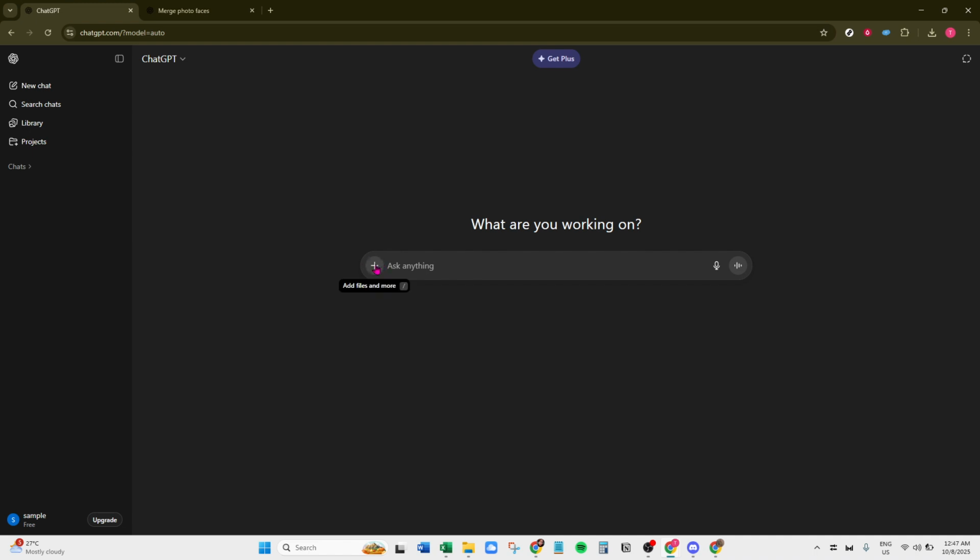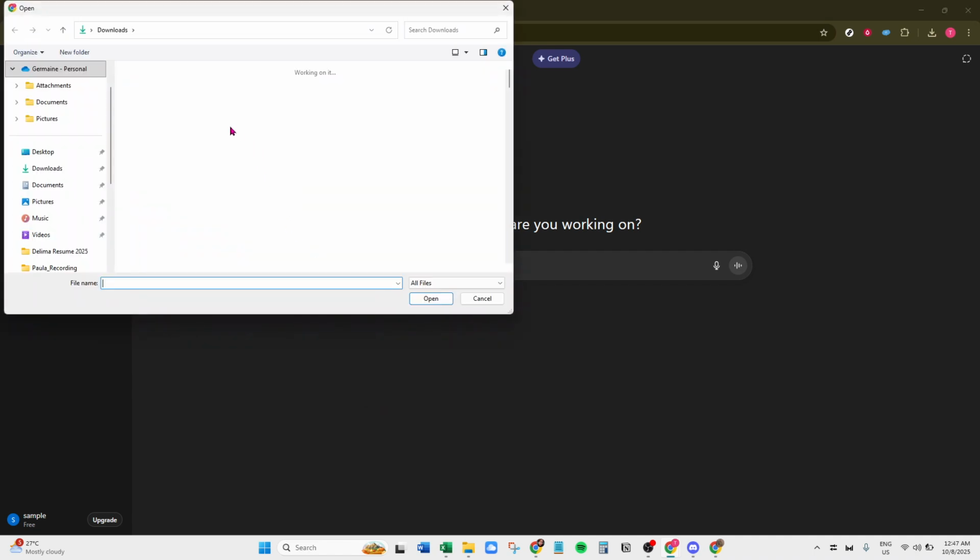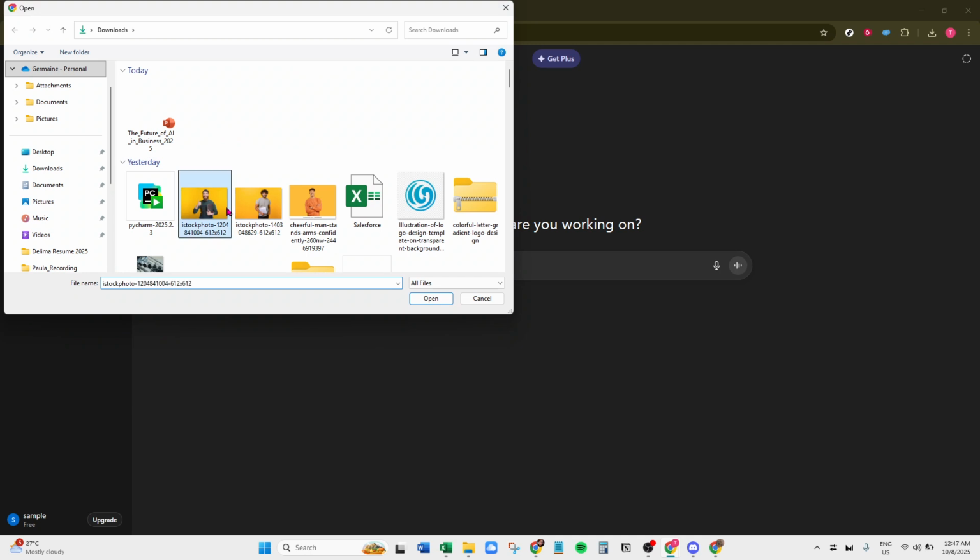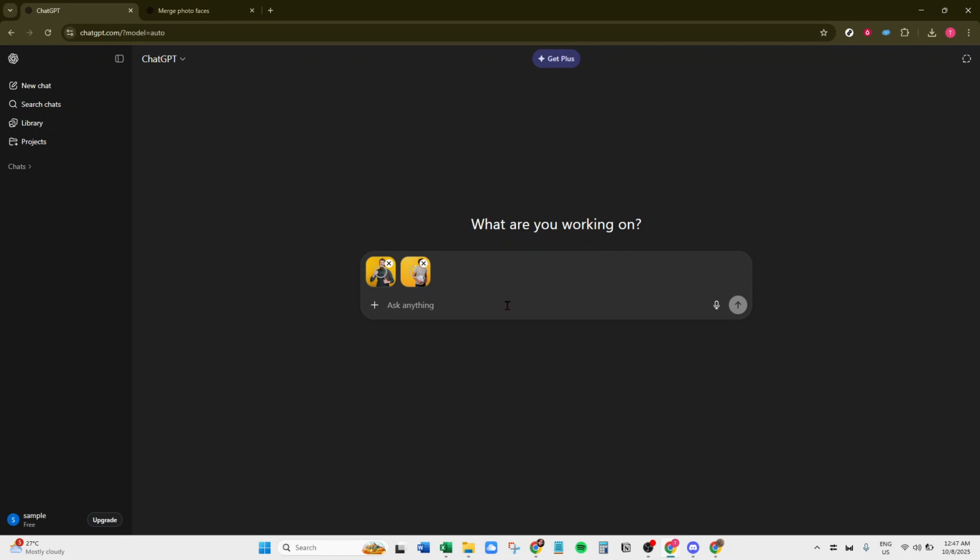Next, navigate to the paperclip icon within the ChatGPT interface. By clicking this icon, you'll see a prompt to upload images or files. Select this option. Now, upload both photos you've prepared. If they're not easily accessible, it might be worth transferring them to a location on your device that's simple to reach, such as your desktop, for a smoother workflow.